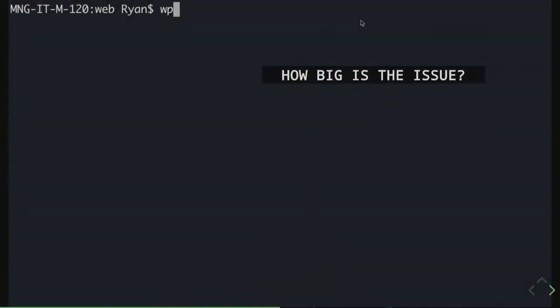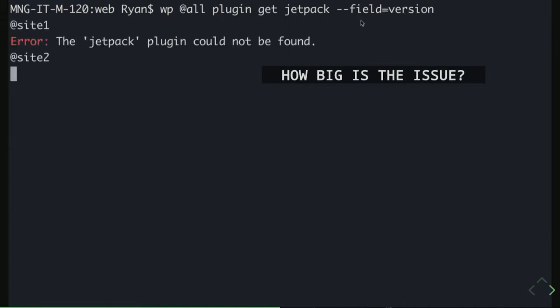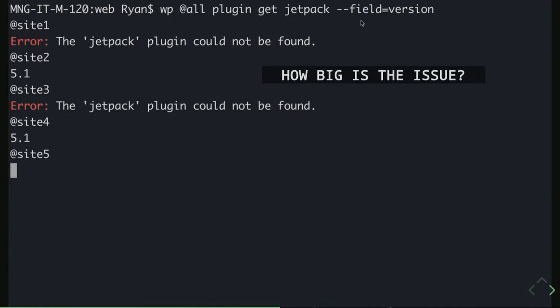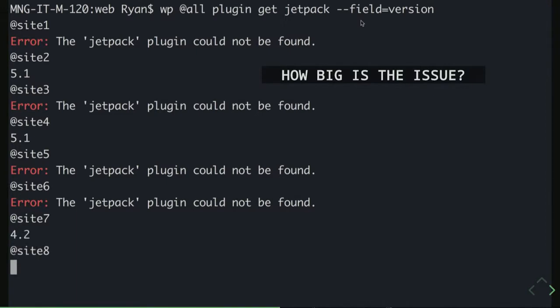So the other thing it's good at is figuring out how big the issue is. So if I know that there's a vulnerability in Jetpack 4.2, I can run something like WP add all plugin get Jetpack, and I just want the version back. And then I'm looking for 4.2. I get a couple, no Jetpack here, 5.1, 5.1, all right. Oh, one site has 4.2.